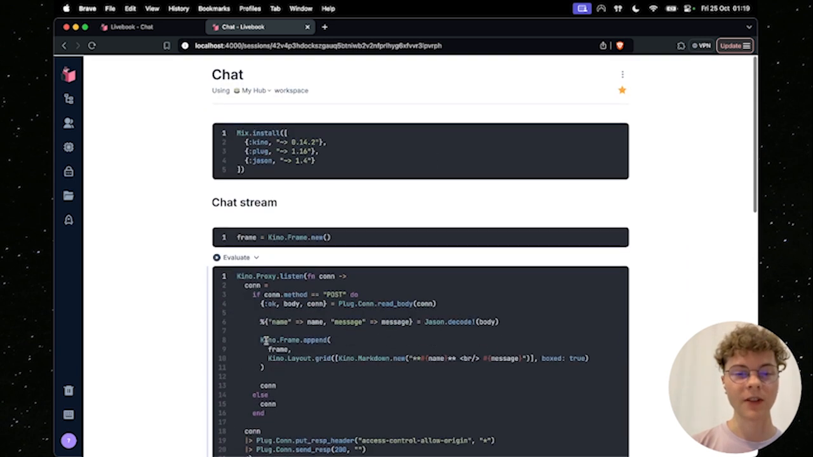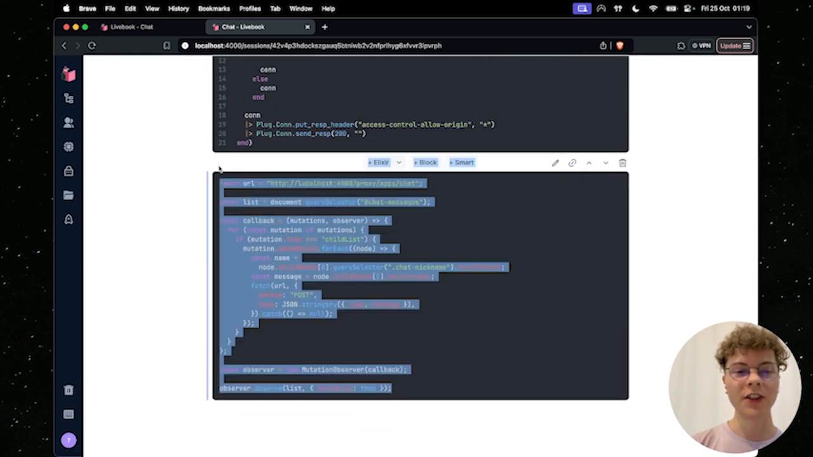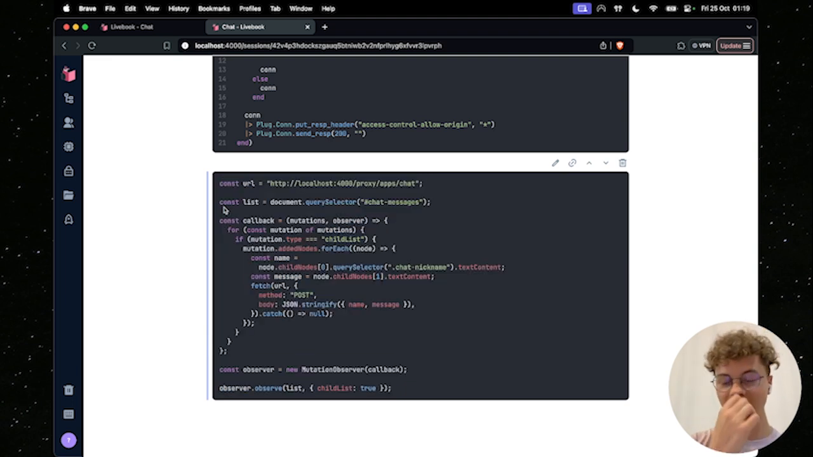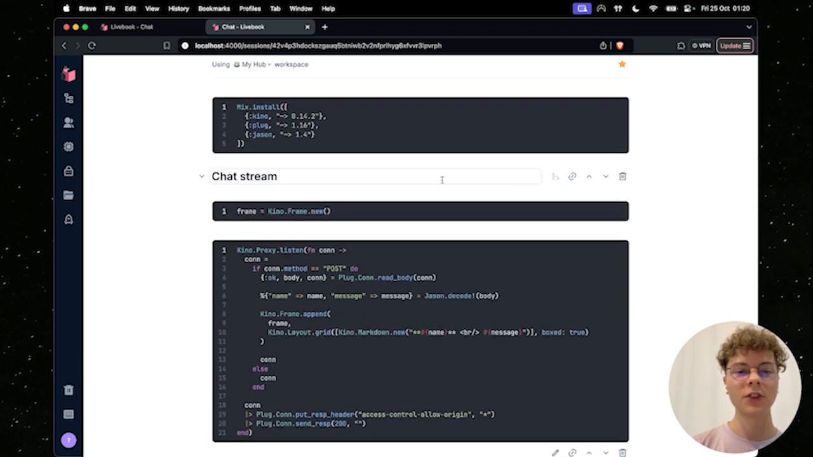This code is not relevant. This is the code I put in the DevTools on the stream page, which looks at the text whenever a new comment element is added, and then it posts to a localhost address. All of this code here is just exposing this localhost address. This is another feature which is relatively new to Livebook, which is Kino proxy. And what it allows you to do is register a handler for certain URLs.